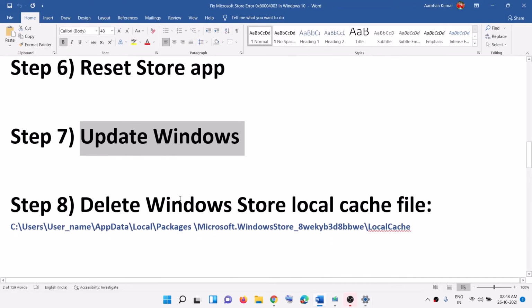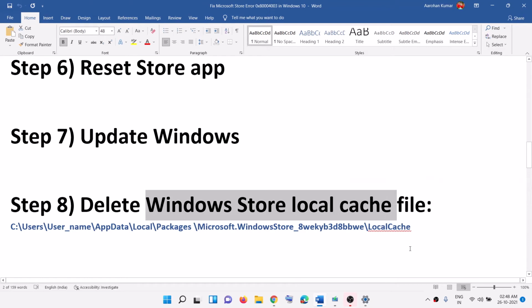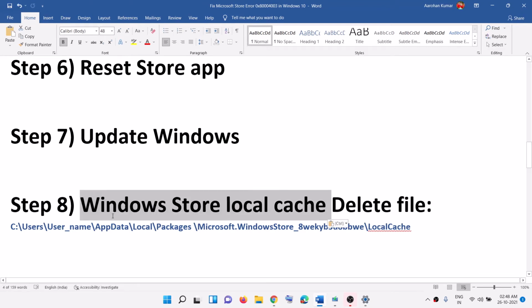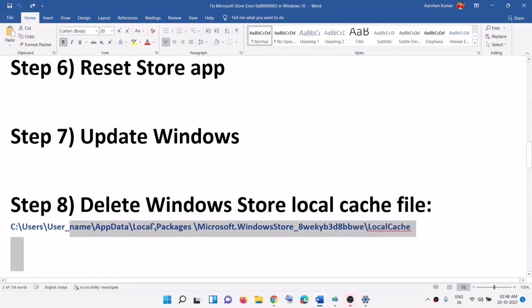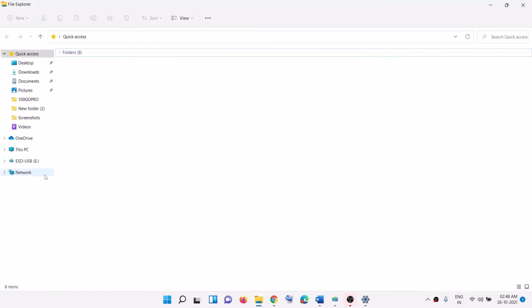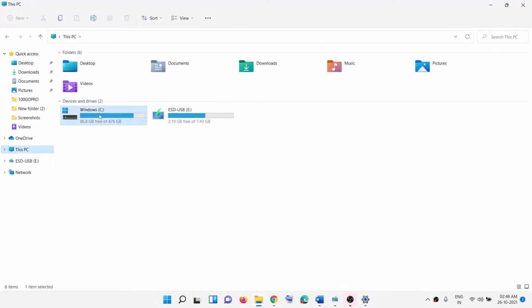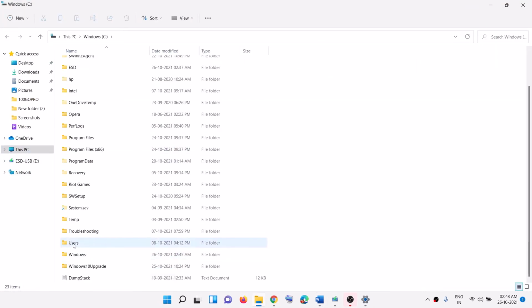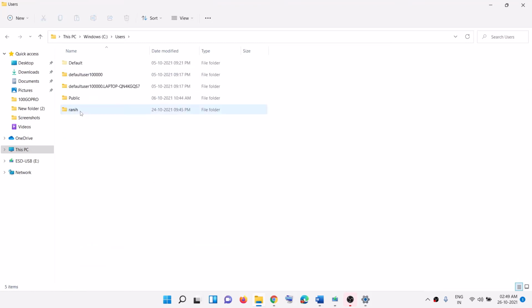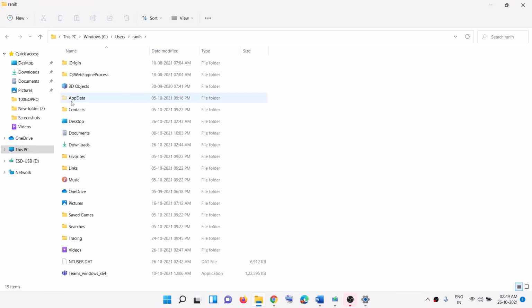The next step is to delete the Windows Store local cache file. For this, go to this location. This location is provided in the video description. So open File Explorer, then go to this PC, open C drive, then open the users folder, and then open your username folder, and then open AppData.